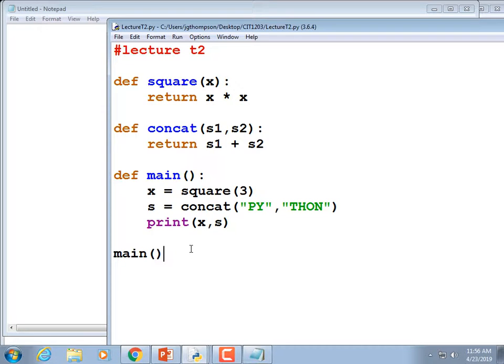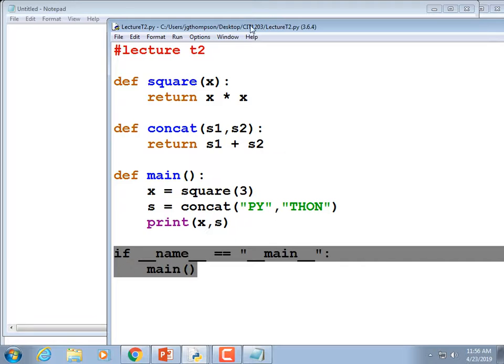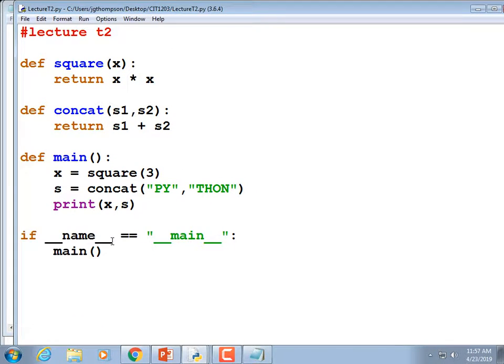Right? So we're going to put this inside of an if statement, and it's going to trip some people up because you've got to use double underscores everywhere I say use double underscores. So it's going to look like this. If underscore underscore name underscore underscore equals equals quote underscore underscore main underscore underscore end quote colon main parentheses. Now what this means is that if we are running in the context where this py file was run, then the name of this is equal to main.